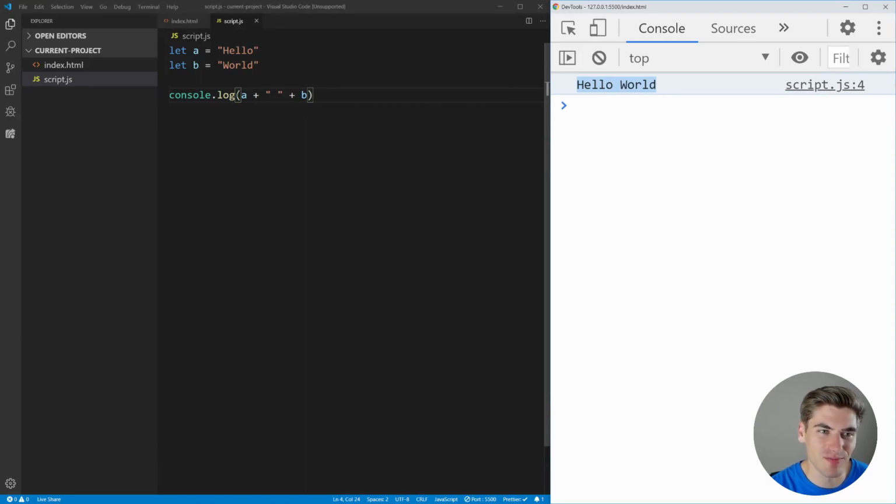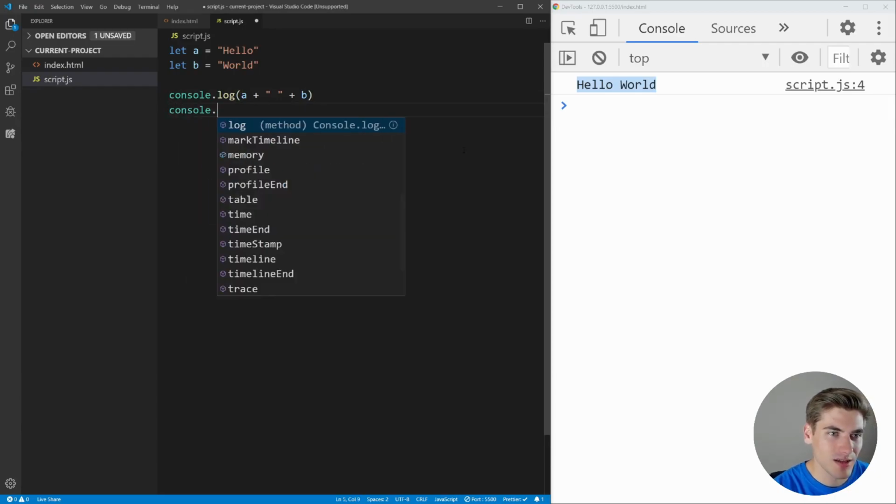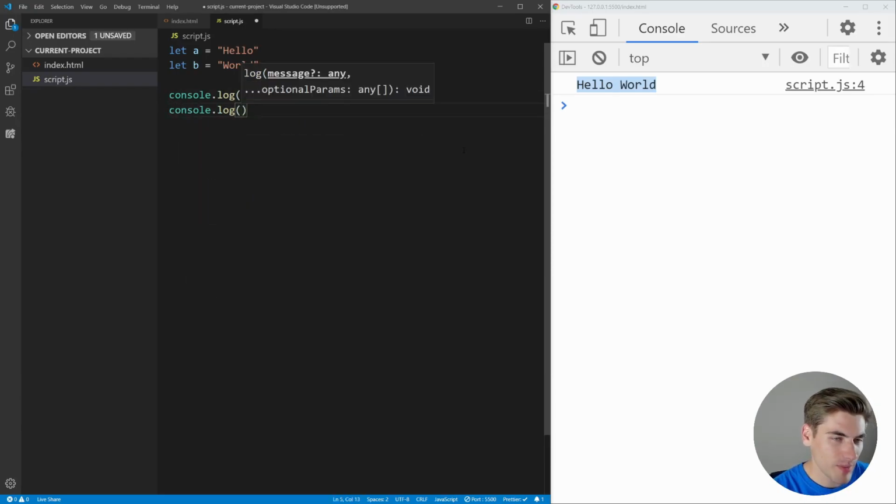But this is kind of sloppy syntax. I mean, we have a lot of pluses, these weird spaces. It's a little bit hard to tell exactly what is going on by looking at this string of text here. So instead, what we can do is use the backticks to write out a string, and inside this string we can inject variables. So we want this string to say hello world. We want hello to be a, and we want world to be b.